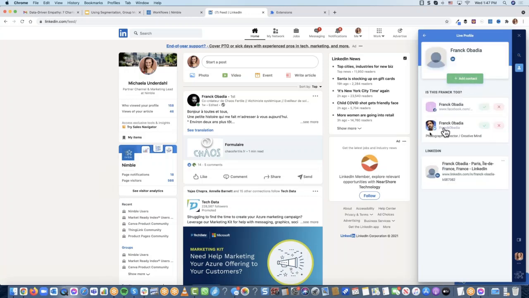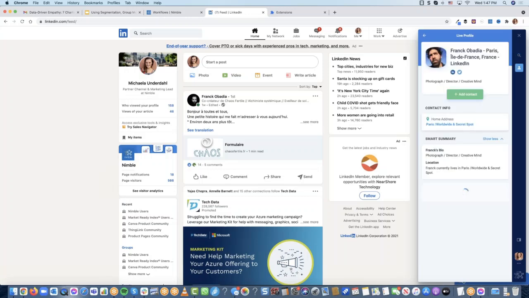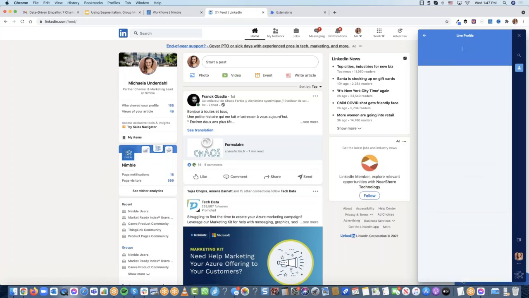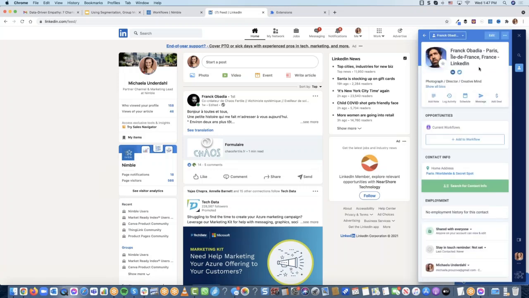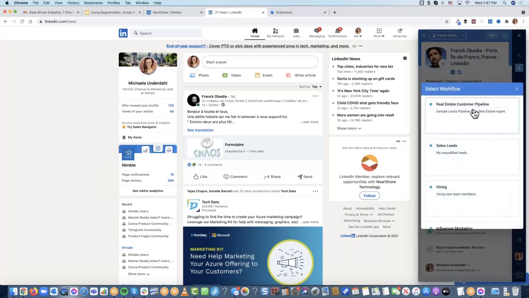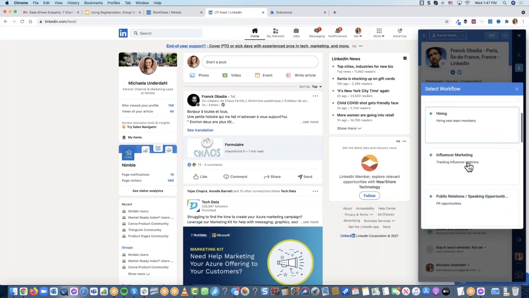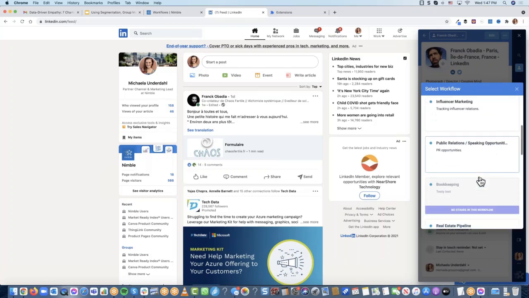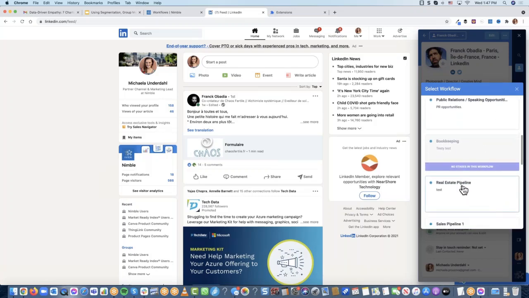Nimble will help me create a quick live profile for them. I can decide if I want to add them to my database. So I can create a contact record in a few clicks, and I can add them to a workflow straight from here. So I can do any of the workflows that I have previously selected.